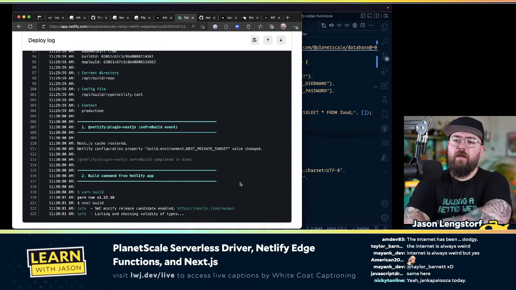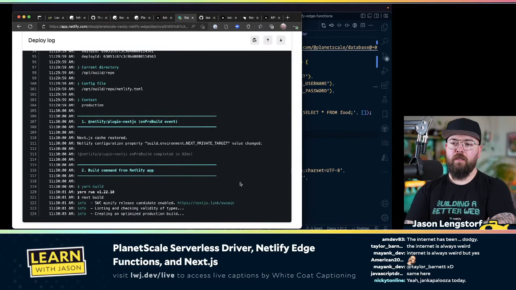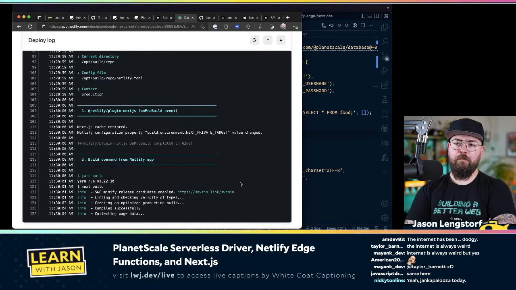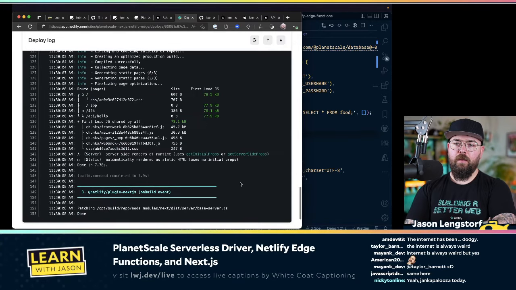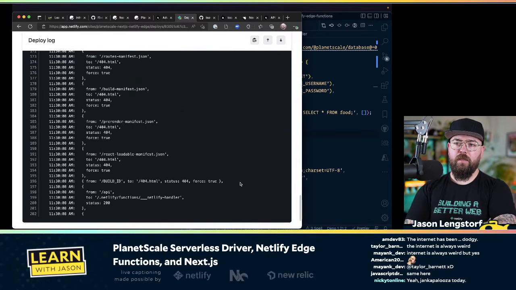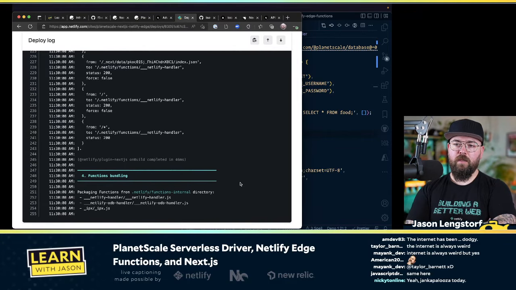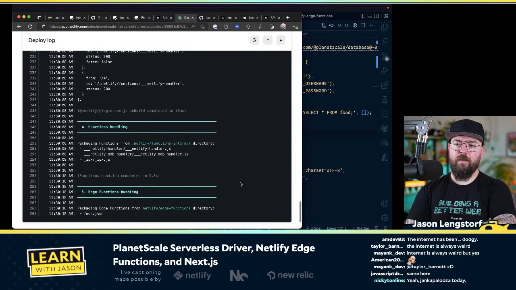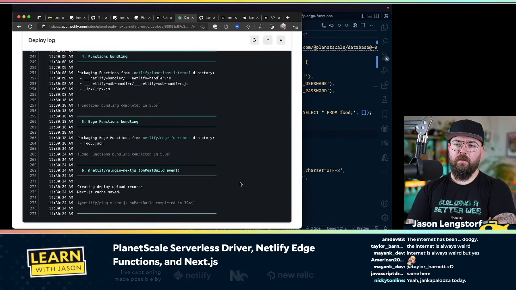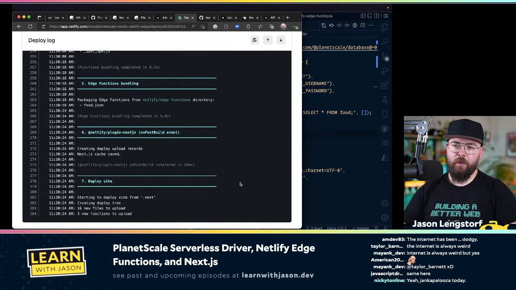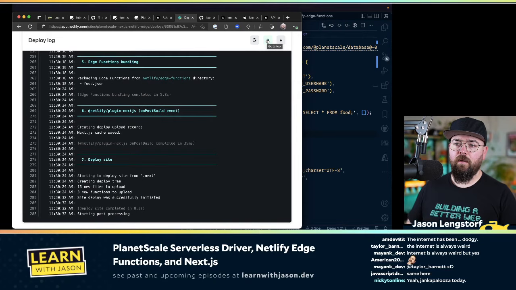But so, okay, we are running our build. Off we go. Static pages. All the custom routes. Get our functions out there. Get our edge functions out there. And the cache getting deployed. So then we end up with, all right, there's our site.